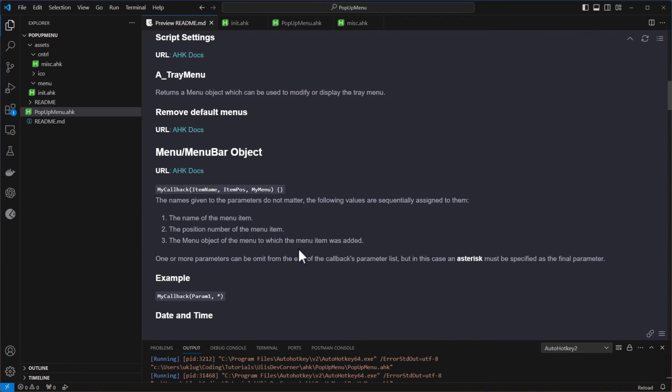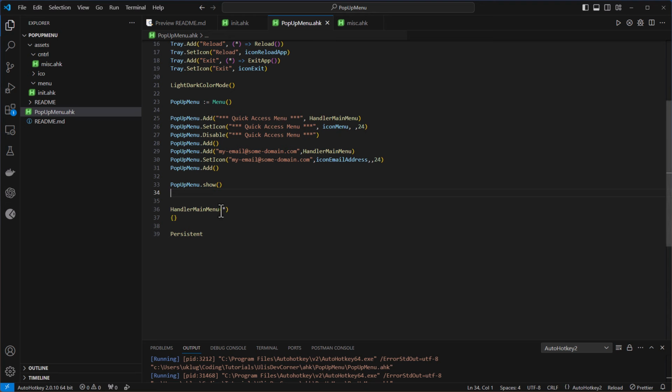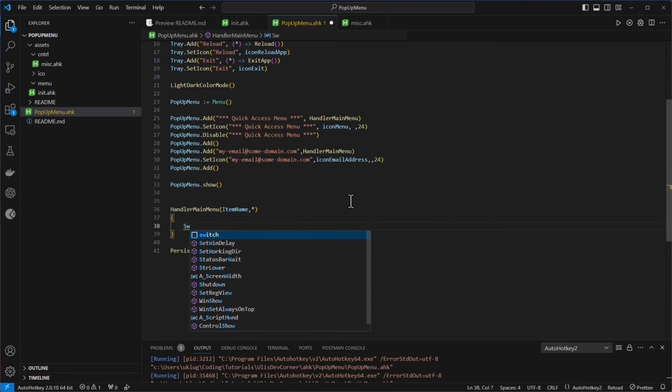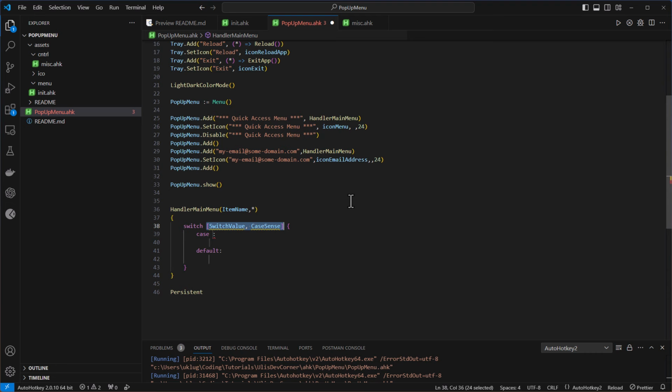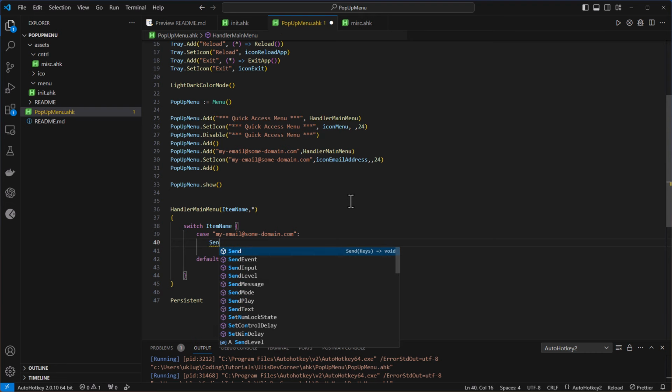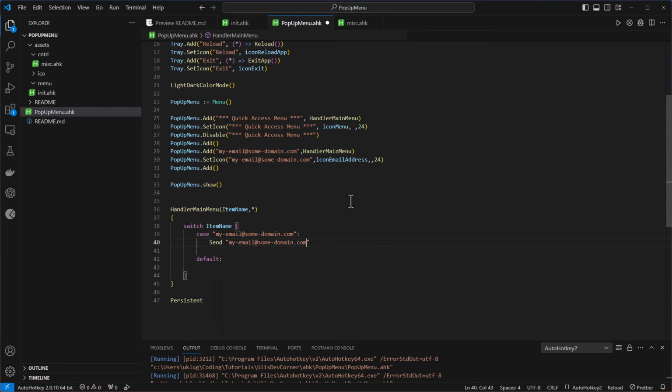And then we have the object of the menu as well. So let's go in here and use only the item name and then a comma. And here we set up a simple switch, and our switch statement is then the item name. And the case should be my email address, the name of my item, and then the action of what I want to do. And here I want to just simply send my email address. This one we don't need, so with Shift Control K we can delete this whole line.